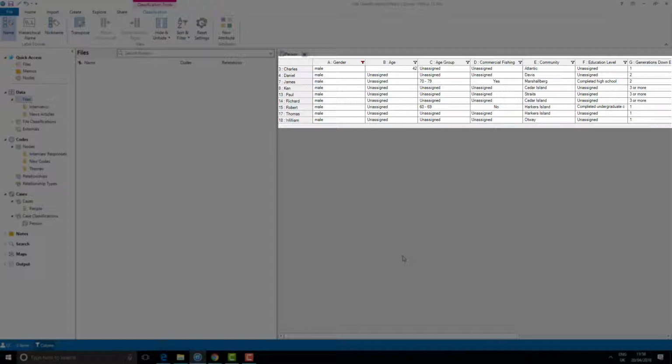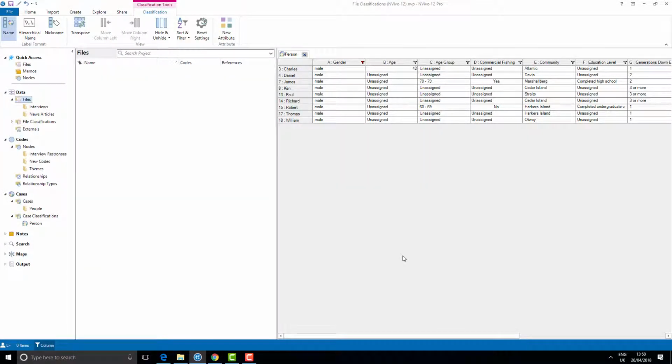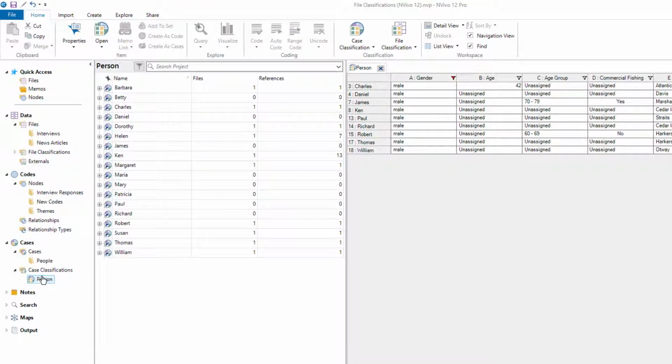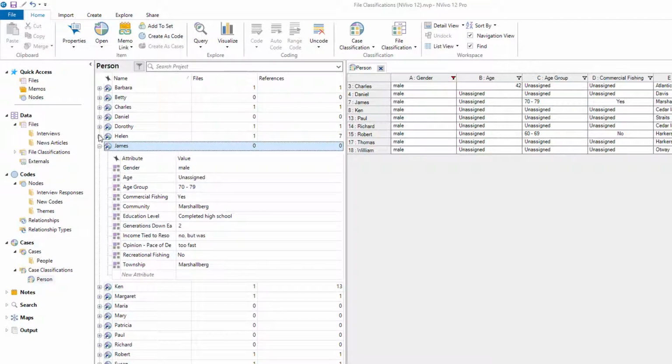Now you can see all the added attributes in the case classification sheet, and I can also check each case to see the assigned attribute values by going to the Case Classification area in Navigation View. I can select the Person folder, and by ticking the plus next to each of my cases, I will see the attribute values assigned by the case classification import.